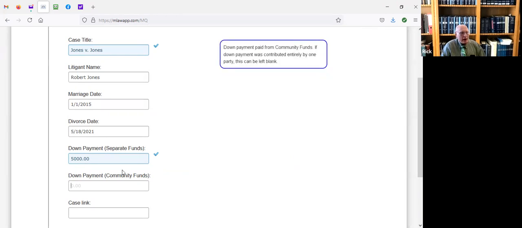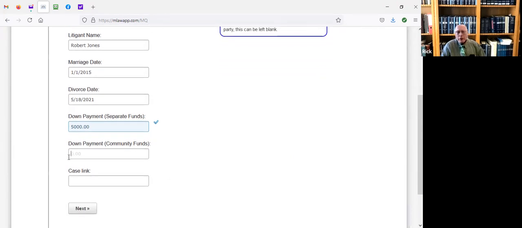The next block is down payment community funds. If there were any community funds used as a down payment, we would put this in here. If the house was refinanced during the marriage, you're going to have to do two calculations, one from the time the house was purchased up to the point of the refinance, and then one from the refinance on, and then combine those two calculations. It does make it more complicated if there's been a refinance. We're going to say that this house has not been refinanced, so in this case, there were no community funds used as a down payment.